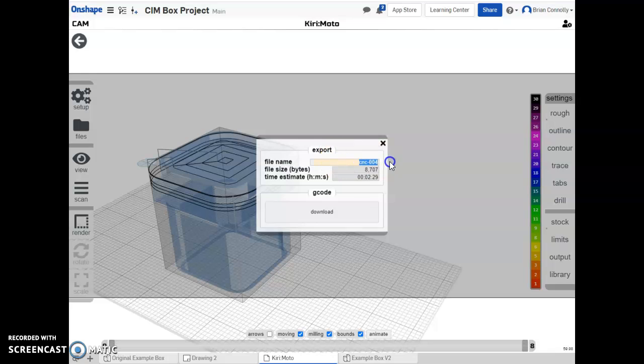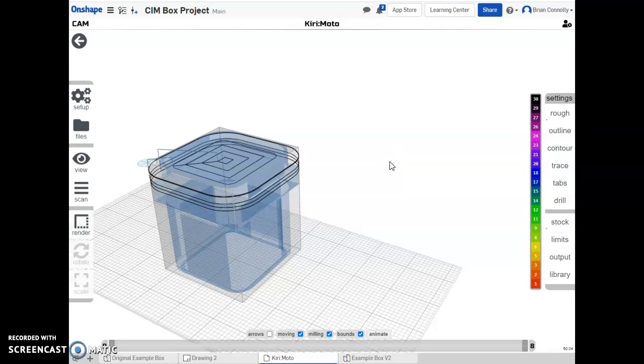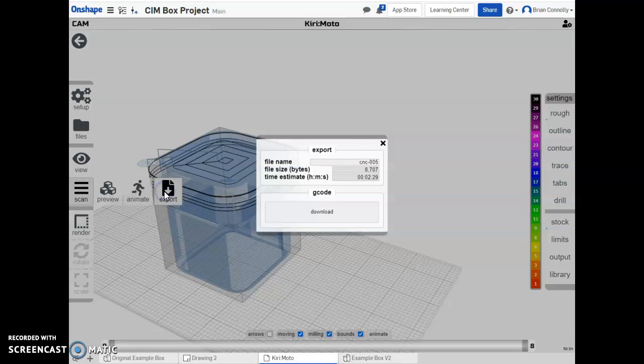The file name, make it something that makes sense. And so, in this case, I'm going to change it to box top. And so we're going to have a file for the top of it, and then we'll have a separate file for the bottom.